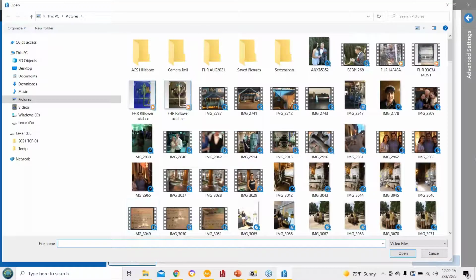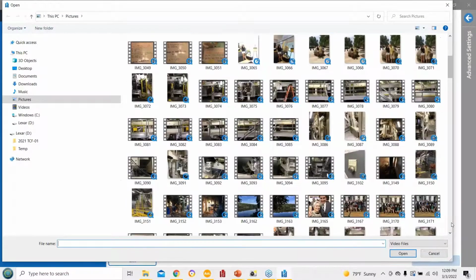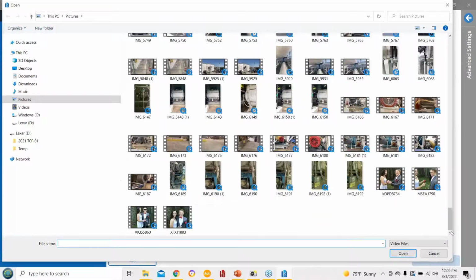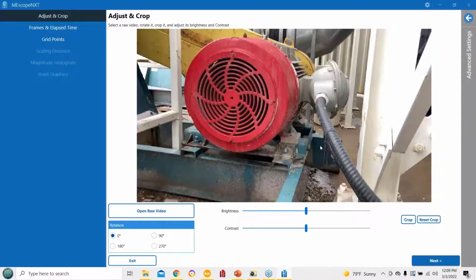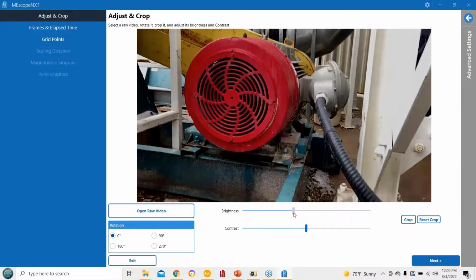We're going to open a raw video. I click on that and bypass all these pictures of machines. And here we are. I want to grab this one. This is the one we just saw. This is a belt-driven fan on a flexible frame structure with isolators, and the floor is moving. Okay, so there's a lot going on. I can get in here and adjust the brightness, more or less. I can adjust the contrast, but with an iPhone, you get a spectacular picture even in really dark conditions.